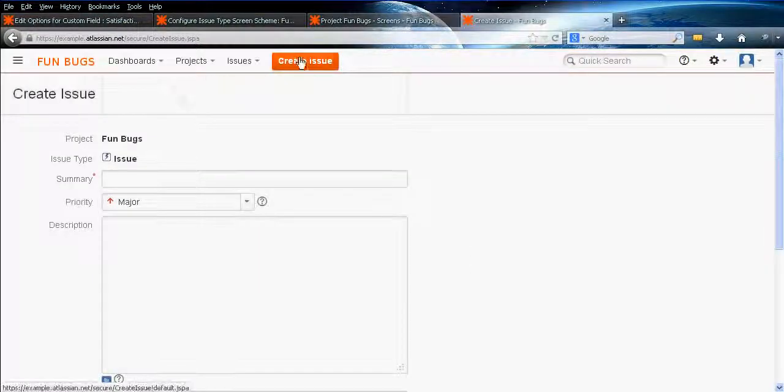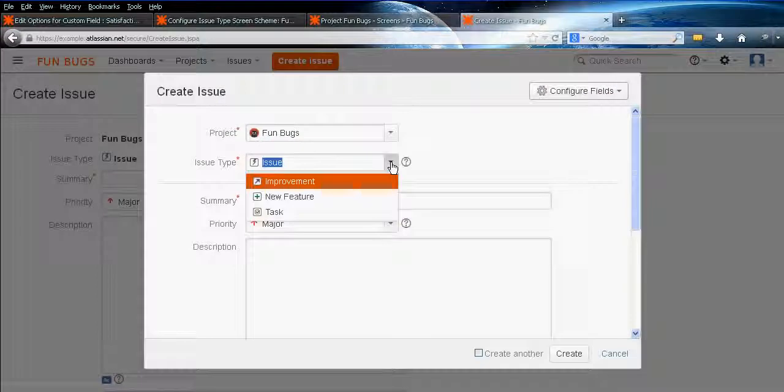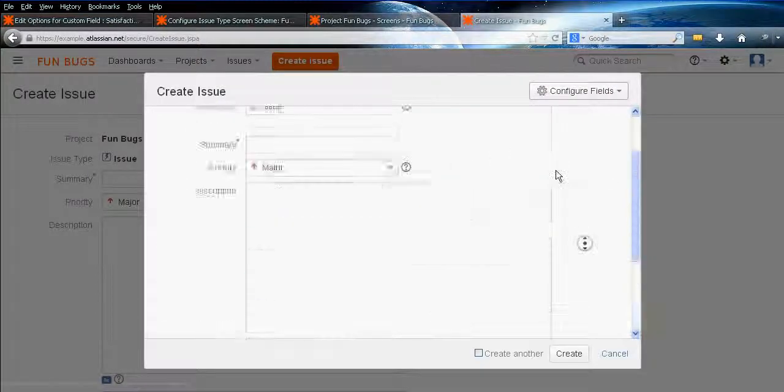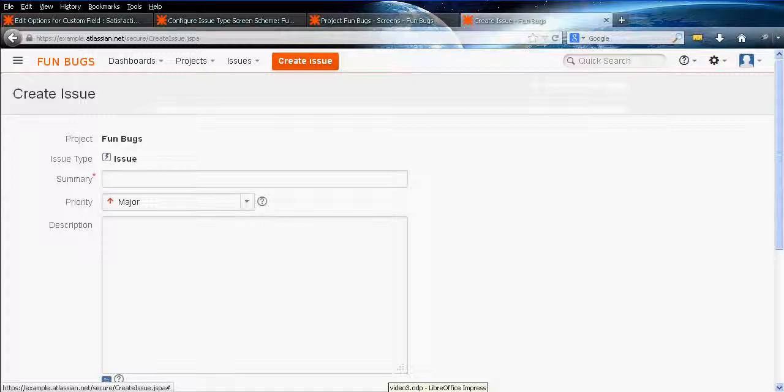So now, when you create an issue, you'll see you get your custom issue types and your custom field. Job's done, and that's all there is to it.